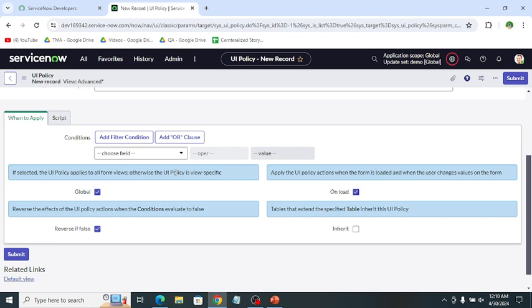Then conditions are only rechecked if the user manually changes a field on a form. If the change is made by the UI action, context menu action, or through the list editor, it is not evaluated.